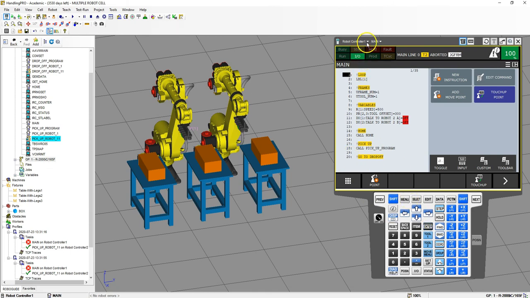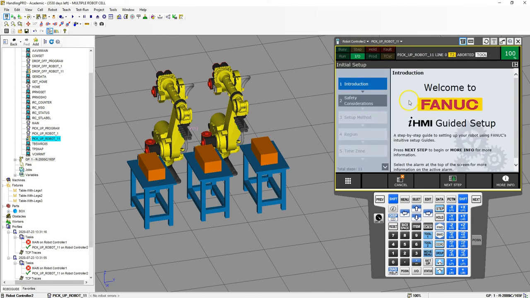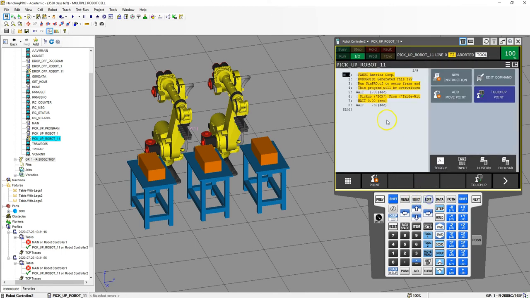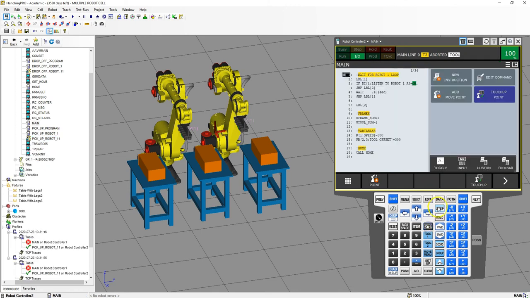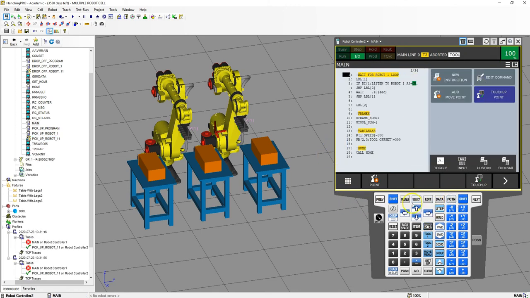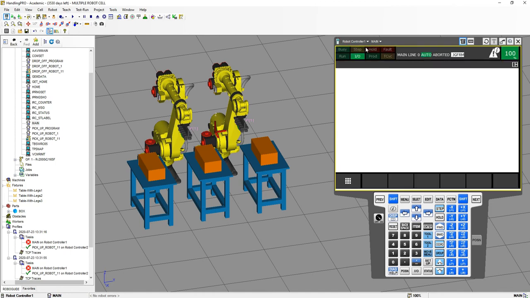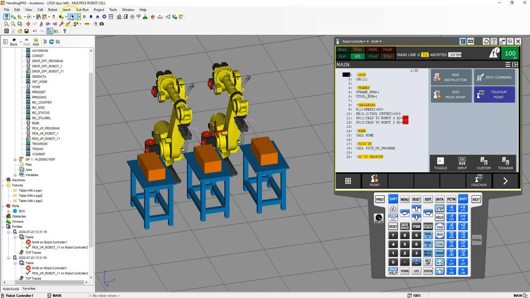And then let's go into robot controller number 2, make sure the main program is up and running on this one as well in the background. So we're going to go to edit, and notice how it says the pickup robot number 11. Let's go to select and find the main program. And just like before, let's go function abort all just to make sure everything is good. So then I'm going to go back to robot number 1, and we're going to run these two programs together. Edit, make sure that is up and running, and let's go run.